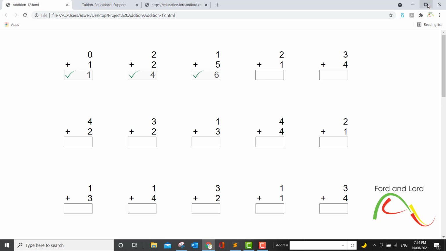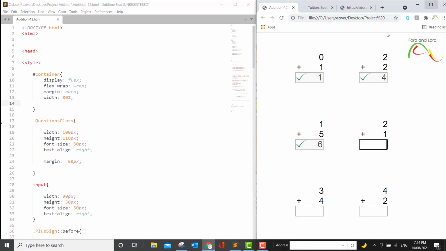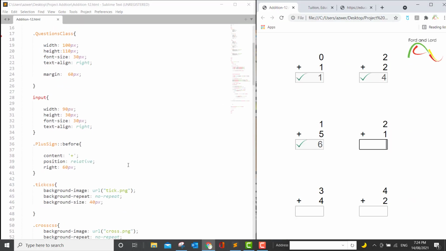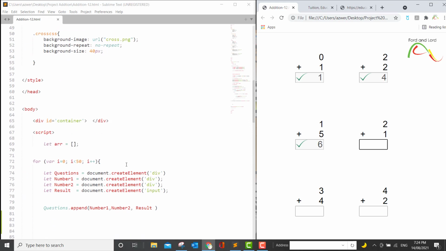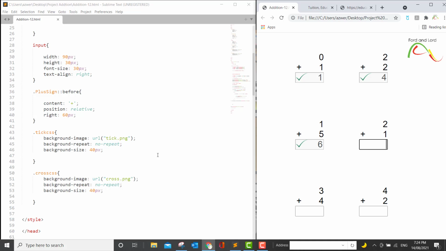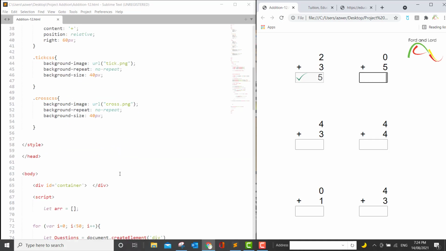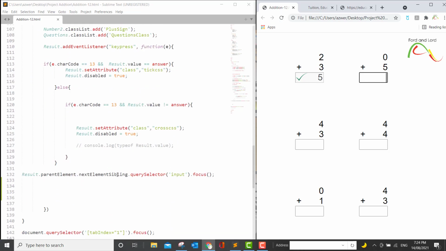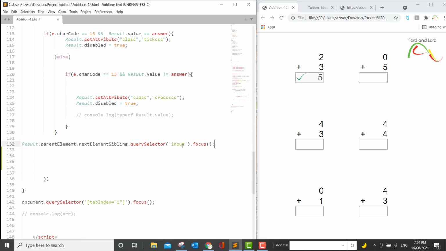If I change the size of the browser, this is the JavaScript code that we have written so far. I'm using Sublime Text editor, but you can use any text editor that you want. The movement of the cursor is being controlled by this line of code. The nextElementSibling property is what is being used to move the cursor from one input field to another input field. This is what we did in the last lesson.